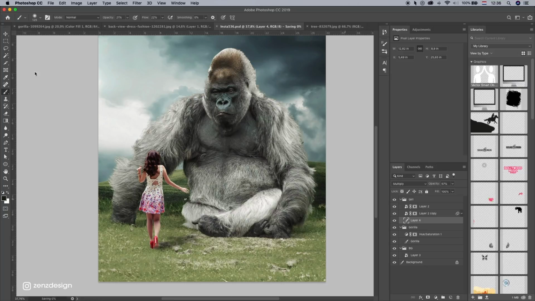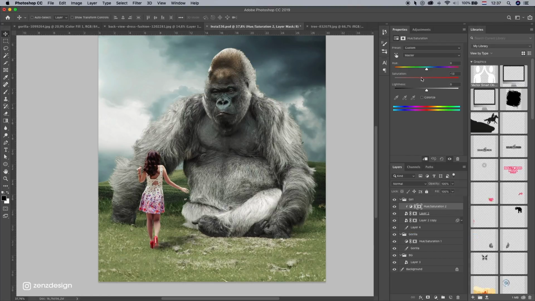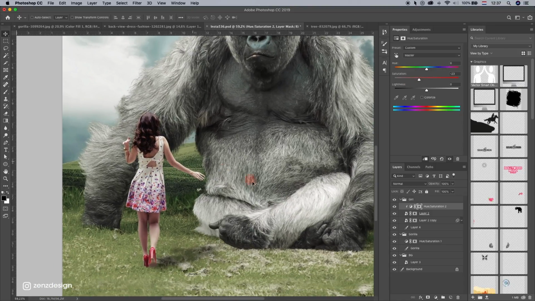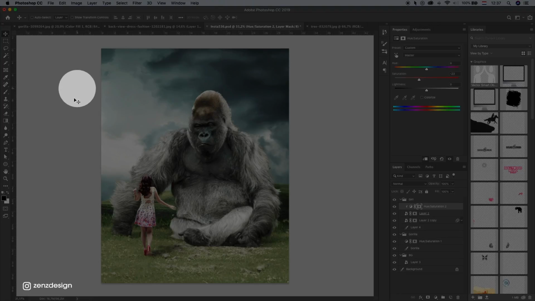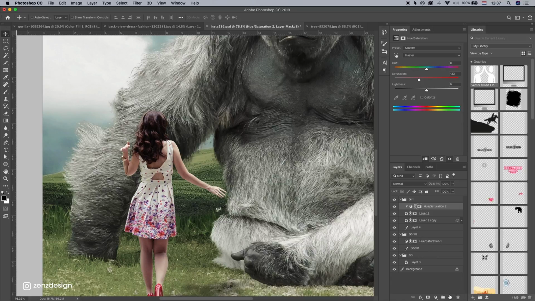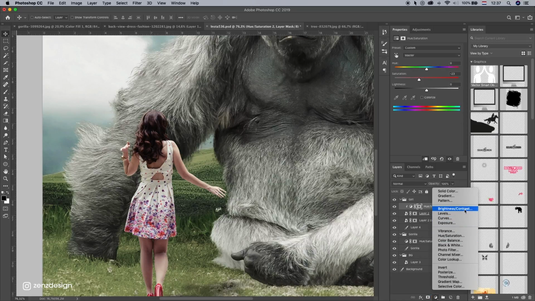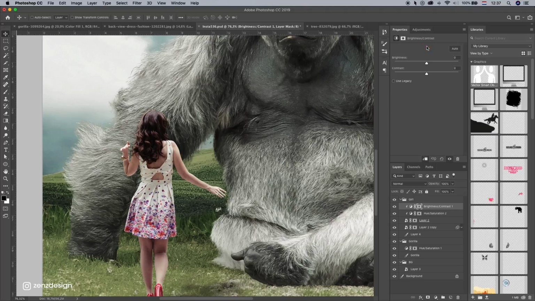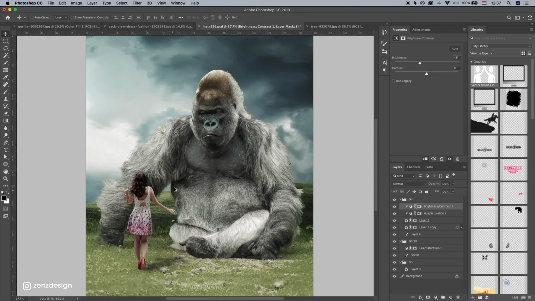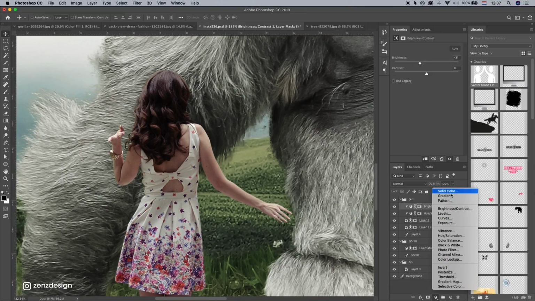All right, now let's remove some color from her. So create the desaturation layer. Press this one and remove some color. Okay, so we have a light from this side, so we need to make some areas of her darker. So I'm just gonna do some brightness and contrast first. A little bit less brightness because she's too bright, and a curves layer.